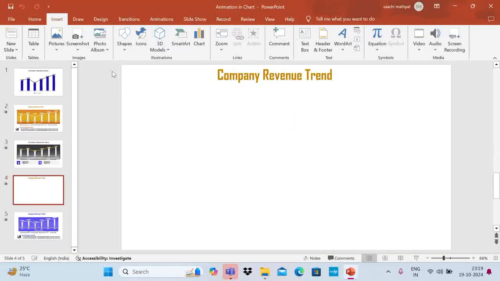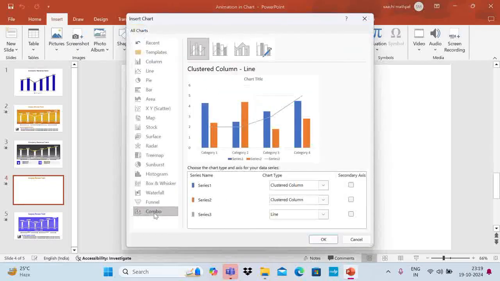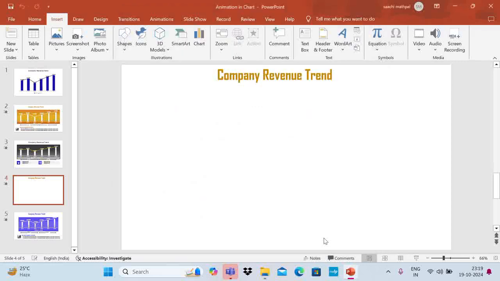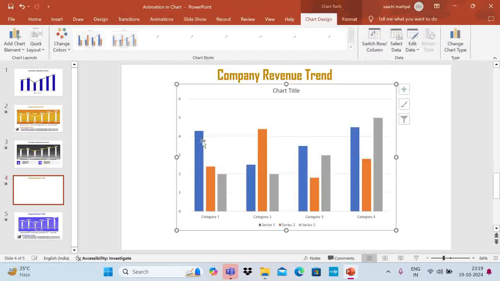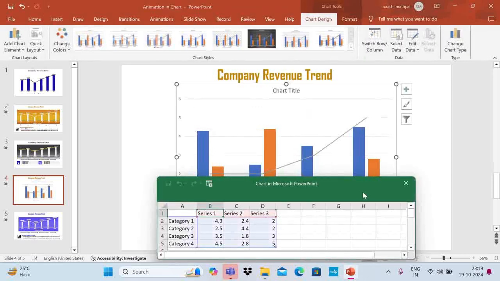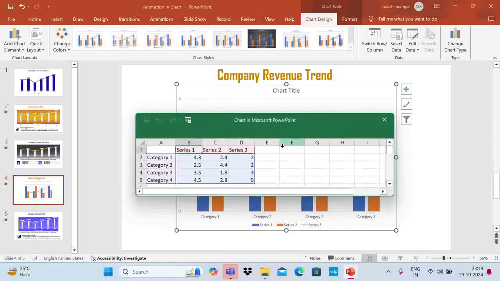So let me go to a blank slide. Now go to insert and take a chart, and I need a combo chart. Say OK. It will draw a chart over here and it will also throw up an Excel sheet. So let's replace this data with your data.